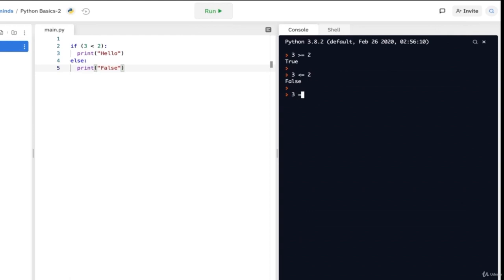And then we have 3 equal to 3, which is also true. And this last one confuses many people. Why do we have 2 equal signs? Well, as you saw in the previous video, when we have one equal sign, we are assigning a value to a variable.